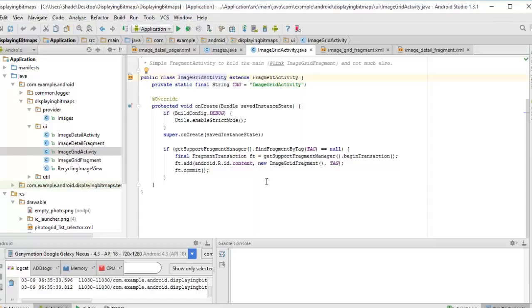We call on the super onCreate and get the support fragment manager method attached with findFragmentByTag, which, if it's equal to null, we define a final fragment transaction and give it the name ft. Okay, so with this ft, you add to the ID of the content and also the image grid fragment to the ft.